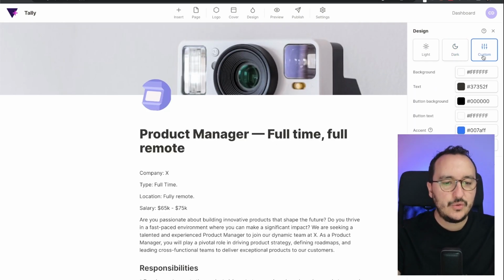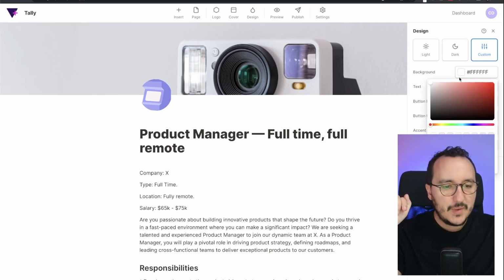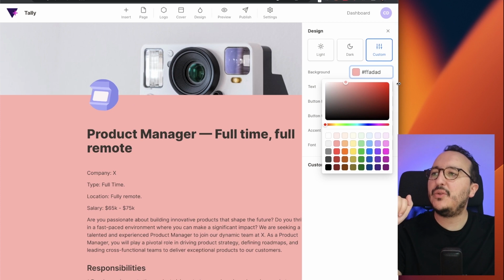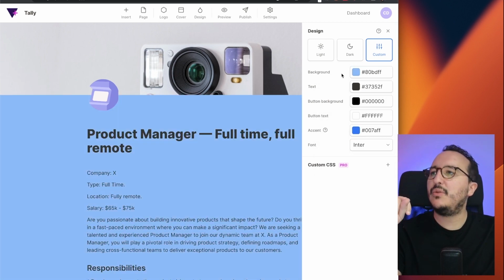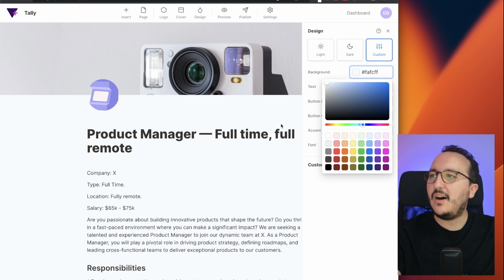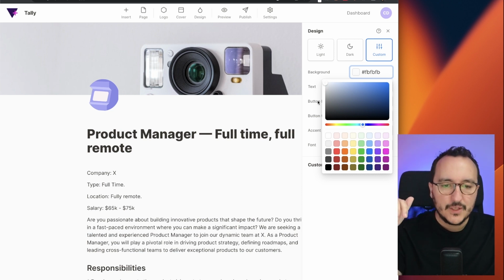If I click on custom here, I can also change the colors of my form. So let's say that if I want to change the background a little bit, when I click here, immediately I see the colors changing. Let's say I want to change to blue, I can change to blue. Me personally, I would like to have something a bit darker like this. There we go. It's just a question of design, but in terms of customization it's going to change everything. All right, so I put this.